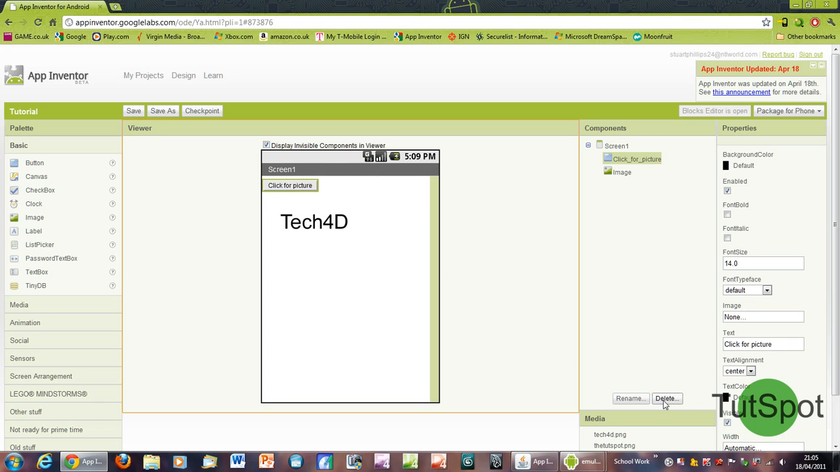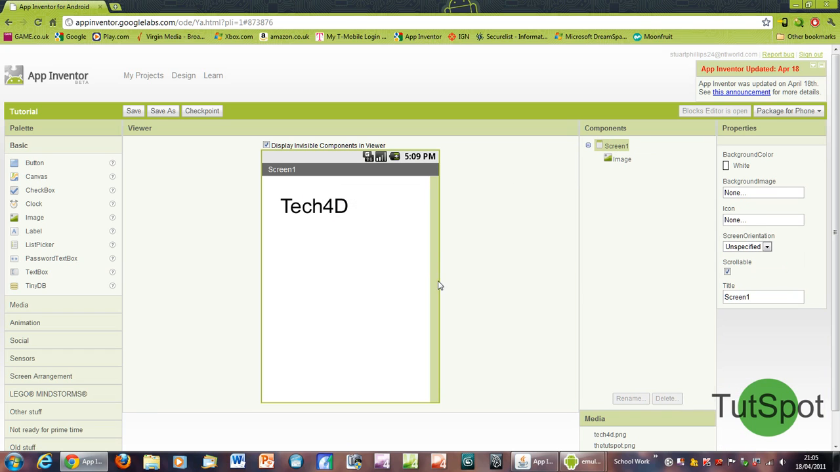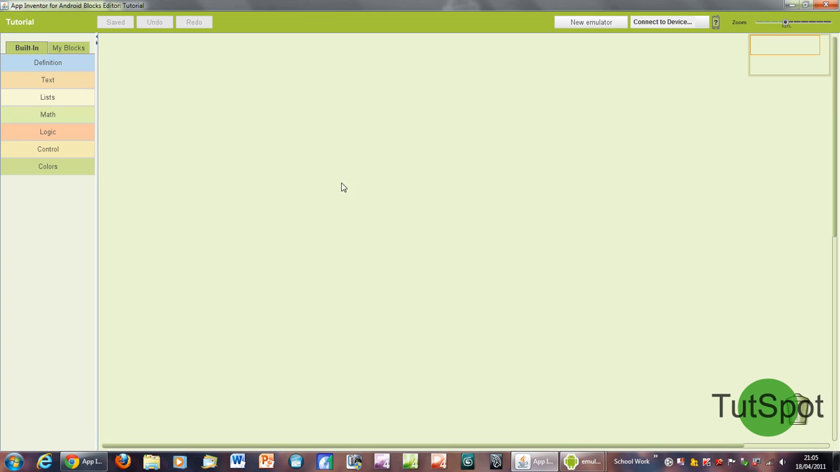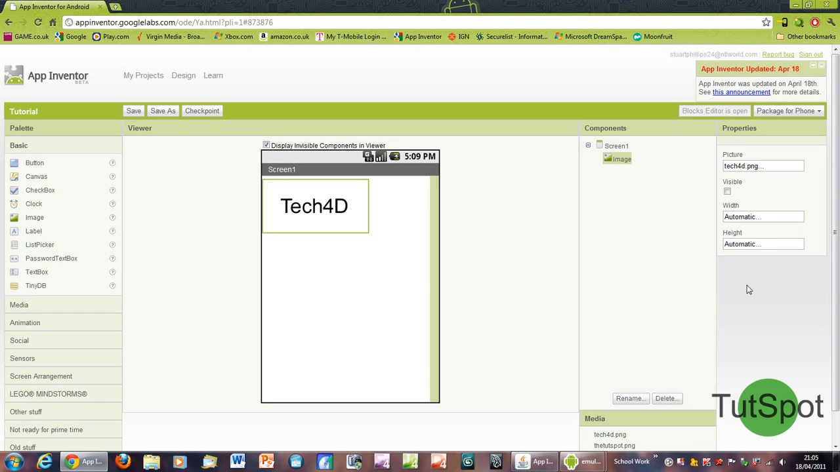So I'm just going to get rid of the click for picture button, and I've already got rid of it in the blocks editor. So we've got the picture here. The visibility is set to false, but because I've ticked display invisible components in viewer, you can see it at the moment. That just makes it easier to keep track of.